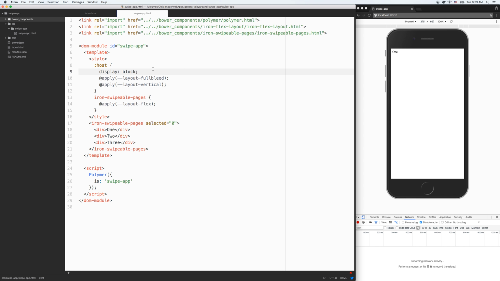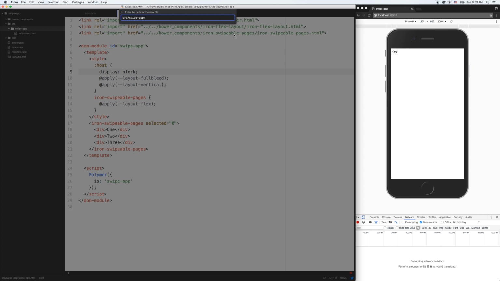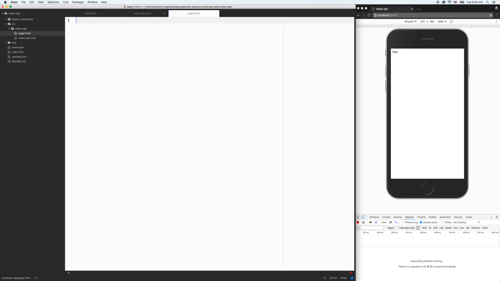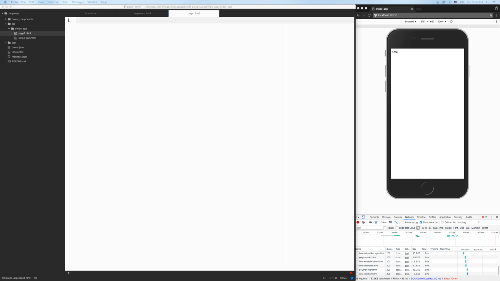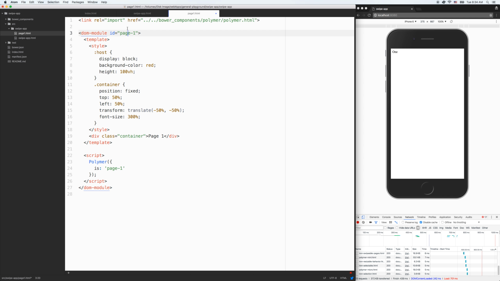And remember, we had three colored pages to swipe. So the next thing we need to do is to create those three pages. So how do we do that? It's very simple. We go back to the swipe app directory. We create a new file, and we give it a name called page1.html, like this. And I'm gonna cheat a little bit. I've already defined my page one element, so I'm gonna simply copy that and paste it here, so you guys don't have to see me typing, because I don't want to bore you.